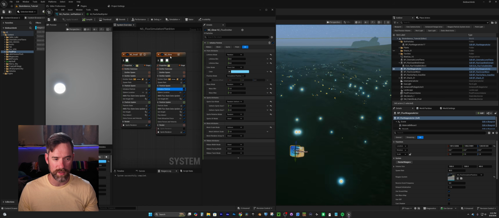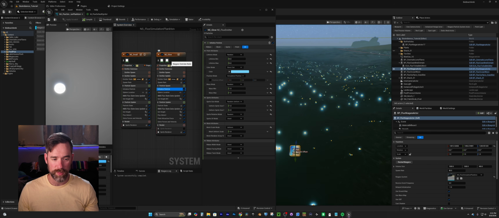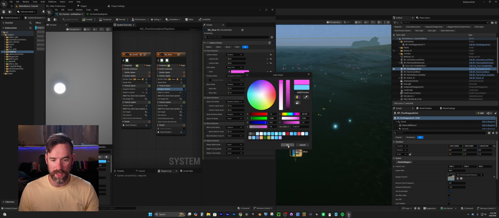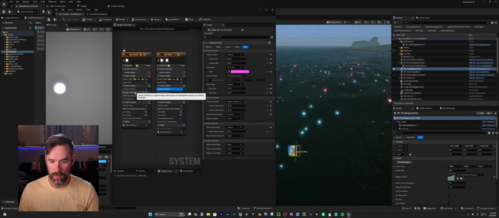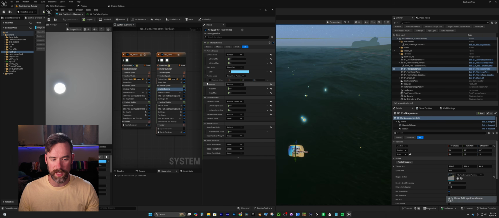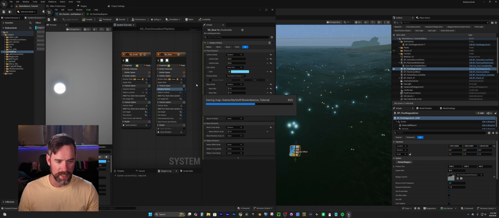And because these are basically the same emitter, just duplicated, I would need to make that change over here. So if I wanted to have some that were purple and some that were blue, that'd be kind of neat, and I could do that. So I'm going to undo that real quick. We're going to save this real quick.